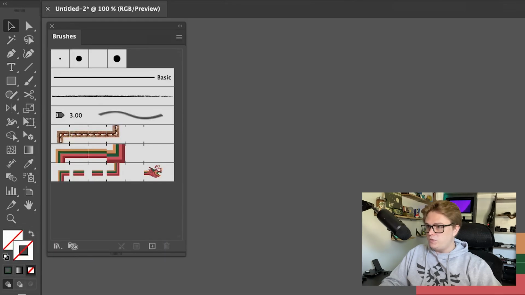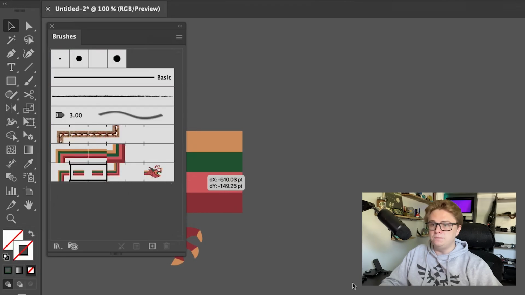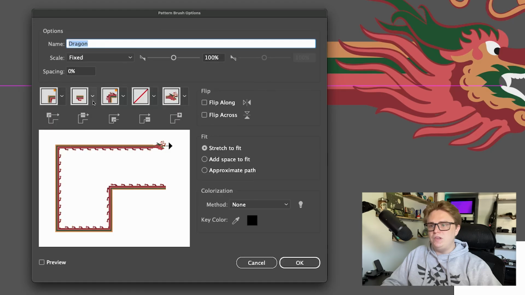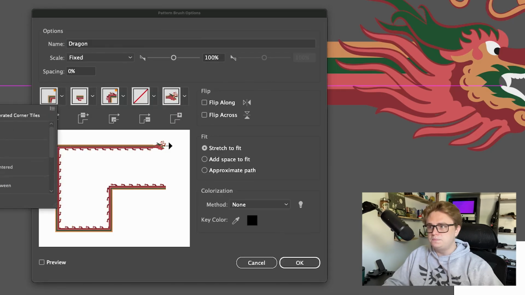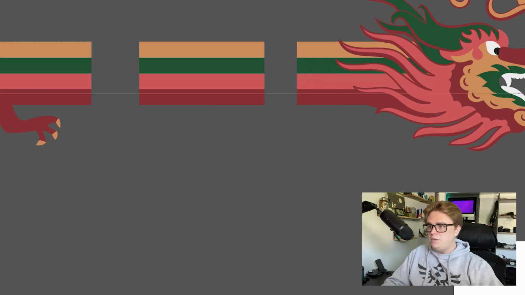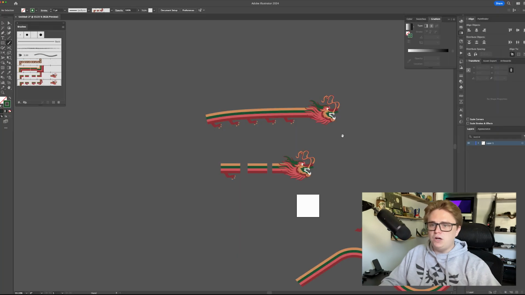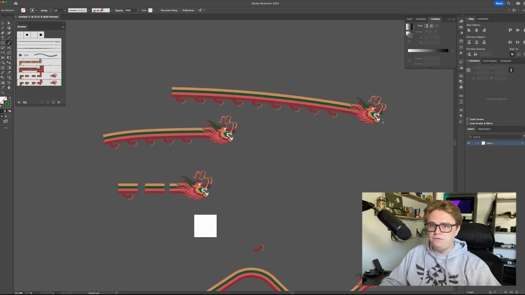I'm going to move the one with the claw in and hold Option or Alt, just like adding it to the head here. And instead I'm going to add it to the middle. So I want to leave the claw on just the straightaways, not the corners. Come in here and just what I was doing, leave it there, hit OK. I'm then going to bring the old one in and holding Alt or Option, I'm going to apply it to the corner. And now I can draw a dragon with little feet.